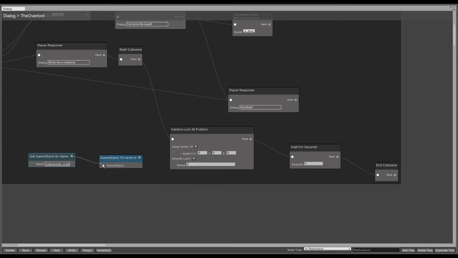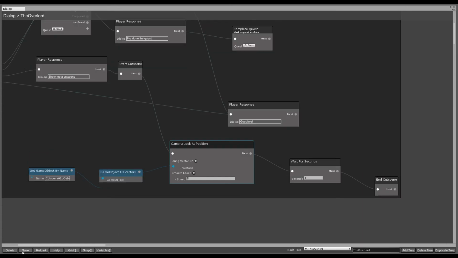So we want to link these two. The link here is a little bit weird, but it still works, and we want to link this game object to vector free value to here. So now the vector free value that the camera is looking at is going to be from this cutscene01 cube, and if we hit save, that is now done.